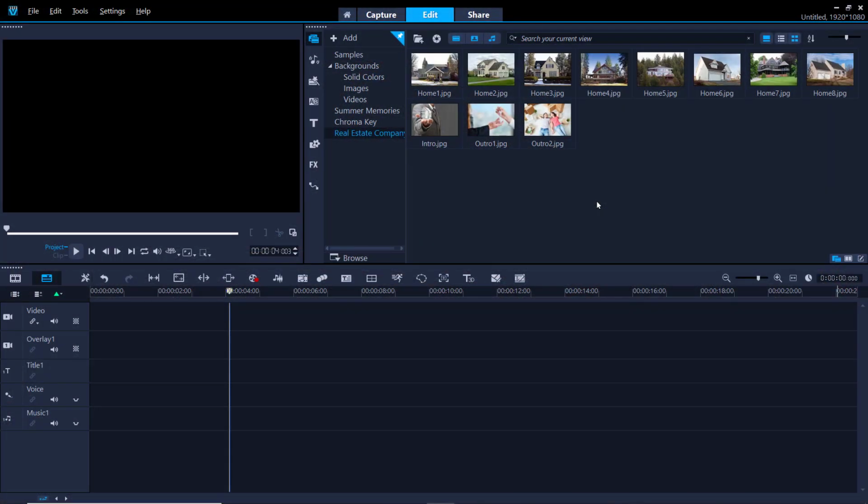Let's say I work for a real estate company and often make slideshows of the different house listings. Rather than having to manually add the title screen, text, transitions, music, and design elements each time I make a slideshow, I can create and save a custom template that will save me a lot of time in the future. The first thing we'll do is create the title screen we want to use for our template.